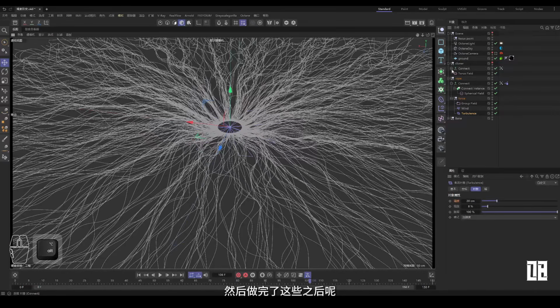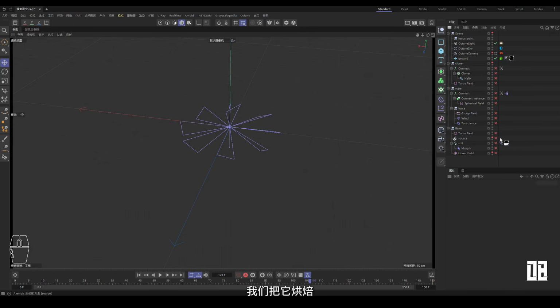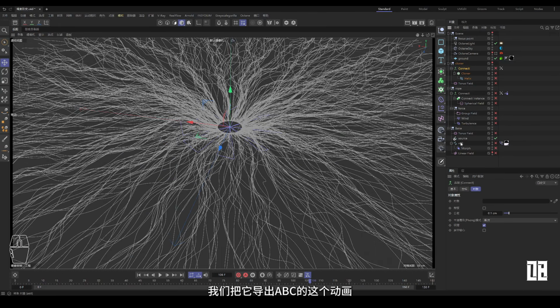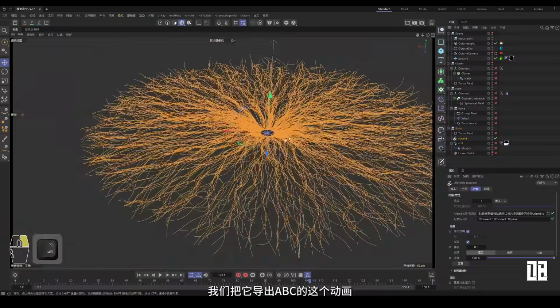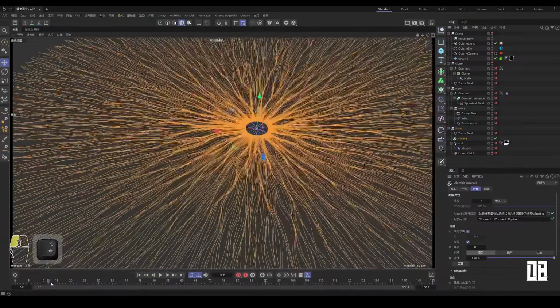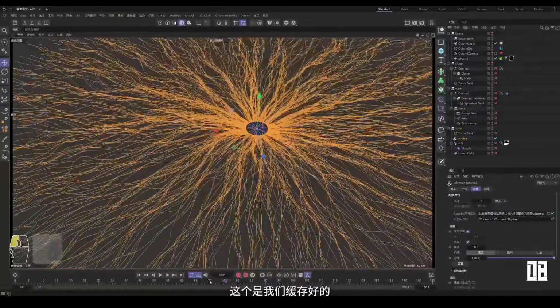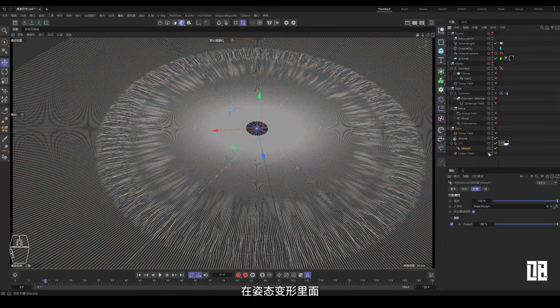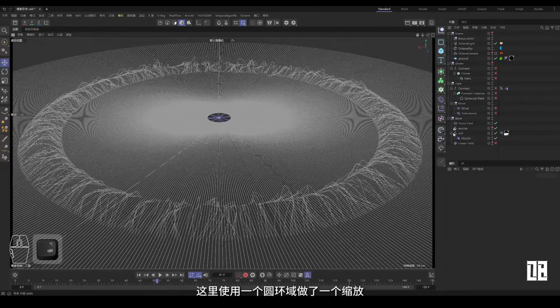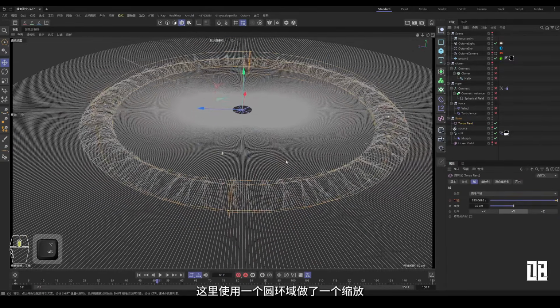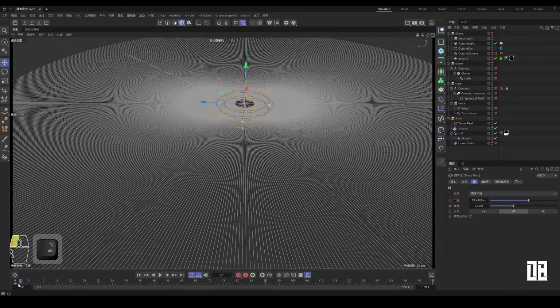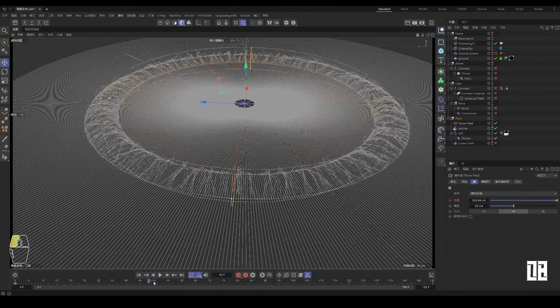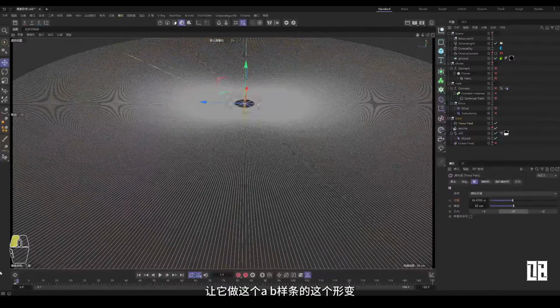Okay, and after doing this, let's close these. We bake it. We choose this connection and export it to this ABC animation. This is what we have cached. Current status: after turning to the opposite direction, we use this pose deformation. In the pose deformation, what about our domain? Here we use a circular domain to do a scaling. Okay, do a zoom like this. Let it do this deformation of this ABC spline.